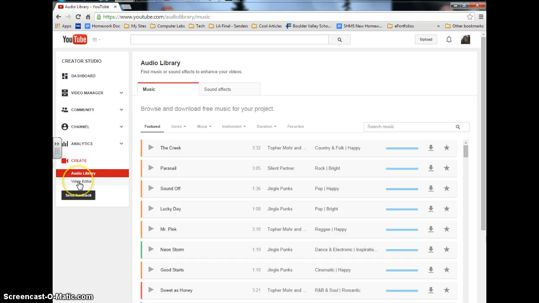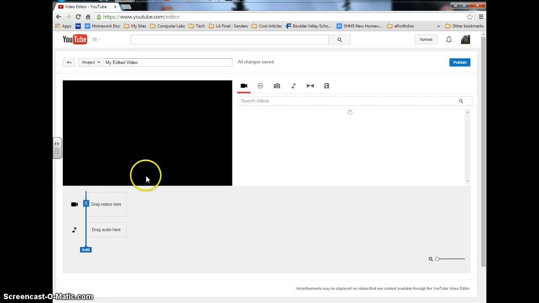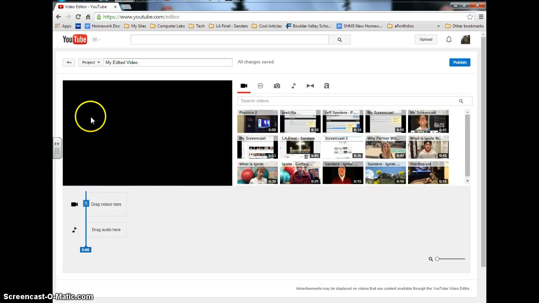But where you need to go is Video Editor. When you go into Video Editor, what's going to pop up is the movie that you're making, the video that you're making. This is the editing pane where you're going to be able to alter things, change the size of them, change the length, as you'll see, and also add audio.